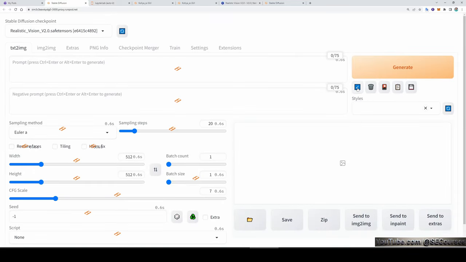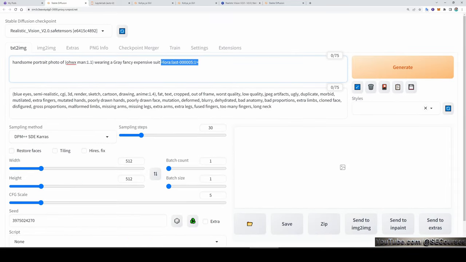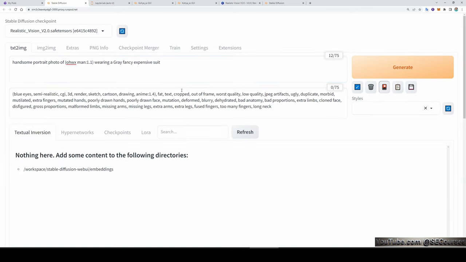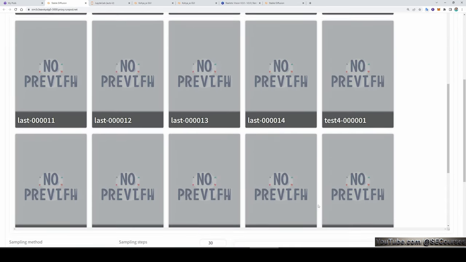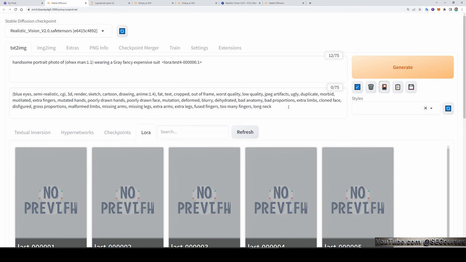Let's connect to our Stable Diffusion web UI. Let's load the last prompt. So this time we will use the new LoRA. To do that, let's click the show hide extra networks, LoRA refresh. Okay, test 4 LoRA has arrived. Let's look for the checkpoint 6.